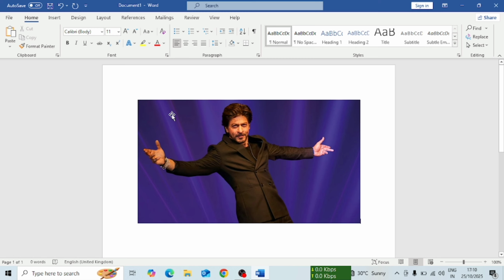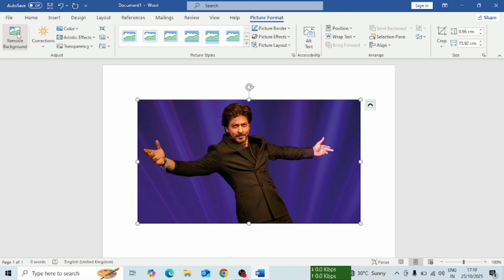Open MS Word and insert an image in your MS Word document. Here I am inserting an image from my local device. Now click on the image and click on the Picture Format section, which is located at the top and the last. Then look at the right side corner in the Picture Format section and click on Remove Background.